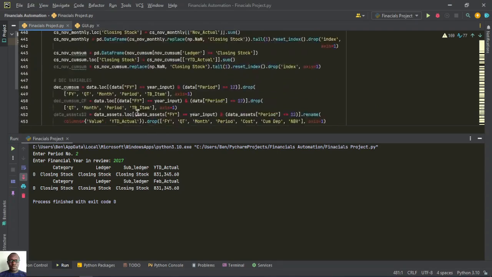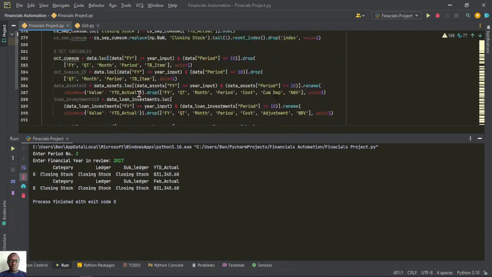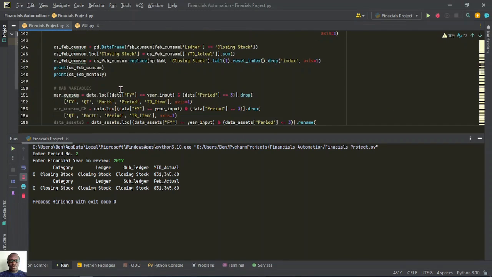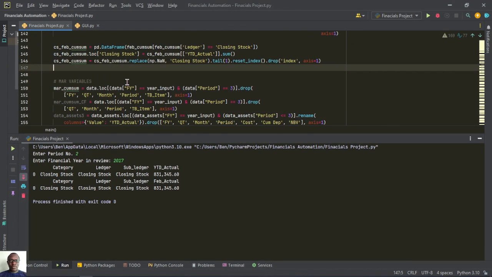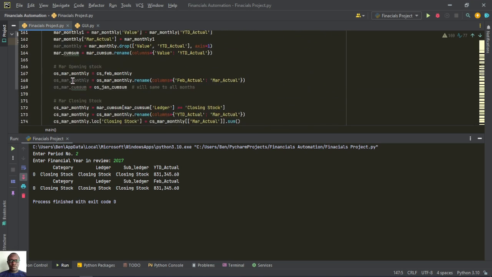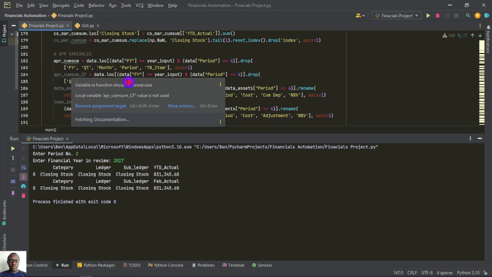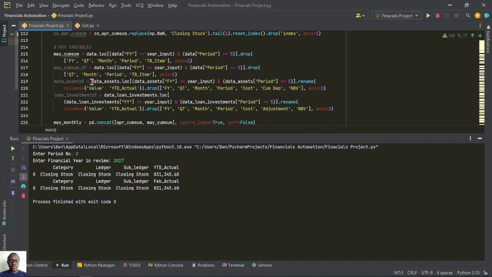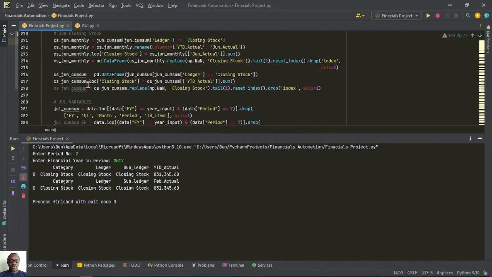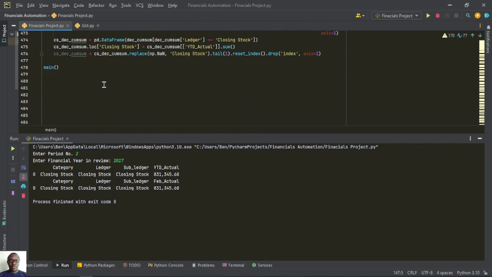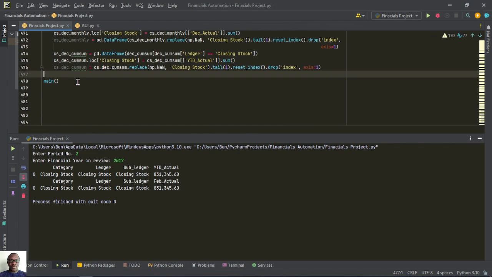So now when I call, let me go up still. Let me do away with this. So these are variables for March. We have variables for April, which has monthly figures and cumulative figures for opening stock and closing stock as well. So this will be the same principle up to December.